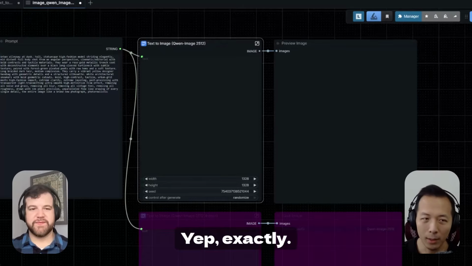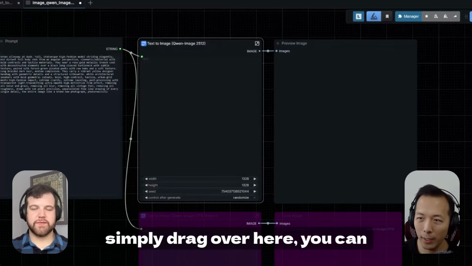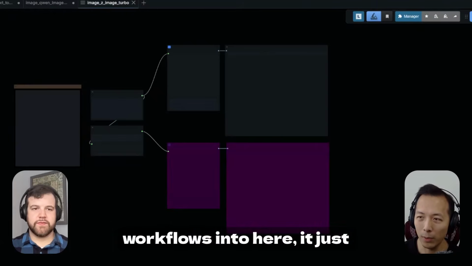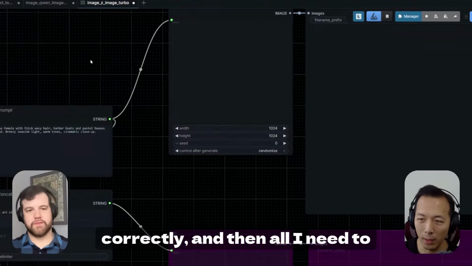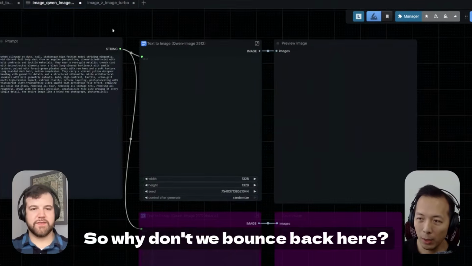Yep, exactly. So for example, if I were to simply drag over here, you can see if I just drop one of the workflows into here, it just loads that up, it parses it correctly, and then all I need to do is probably just fill out the prompt. Okay, cool. So why don't we bounce back here?